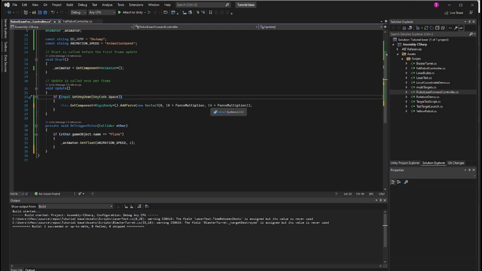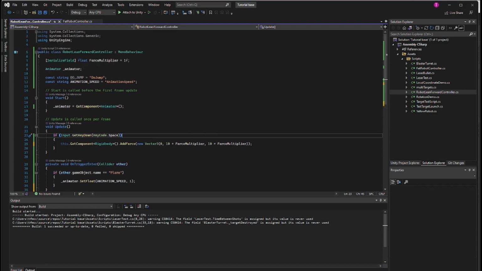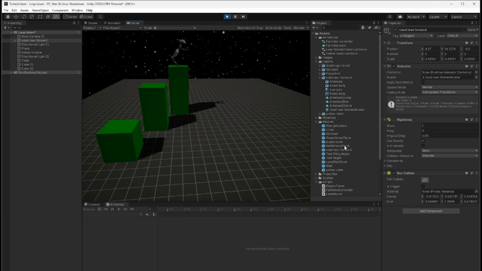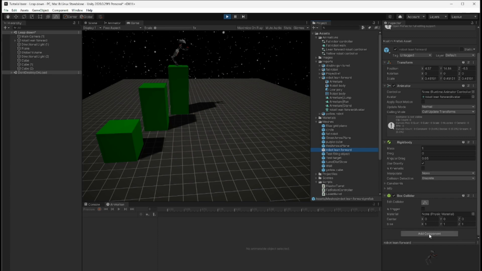And I'm going to just take a force of 10 multiplied by some multiplier. I don't know how much force is going to be needed to make him jump correctly. So what I've done is I have this force multiplier here, and I've made this serialized field so I can play around with it in the Unity editor. So now if we go back to our Unity editor, we need to select this guy. We need to add another component, which is the script. And we have Robot Lean Forward Controller script.